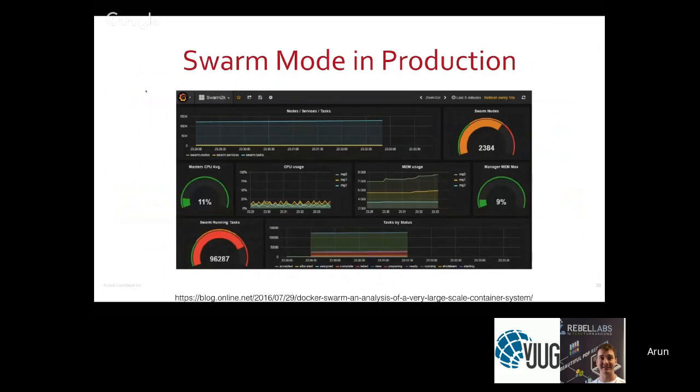One of the questions that people ask me all the time is, what is the scale to which swarm mode can scale in production? Now, I'm one of the Docker captains, and Docker captains are like Java champions or NetBeans Dream Team members or whatever those community champions are. One of the Docker captains ran this test, and they were able to run about 2,400 nodes configured in a swarm mode cluster, and they were able to run up to 100,000 containers on it.